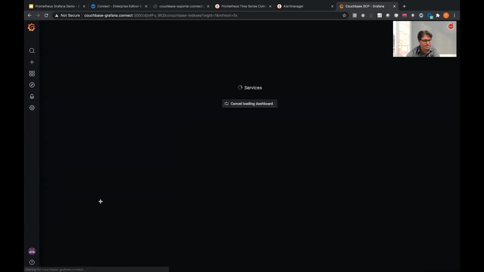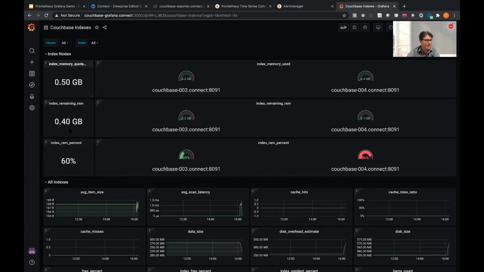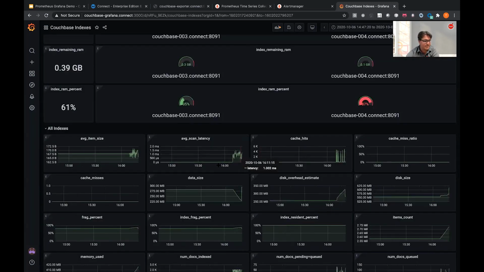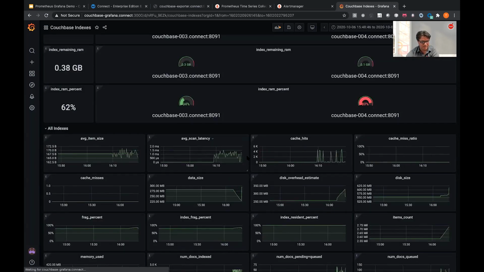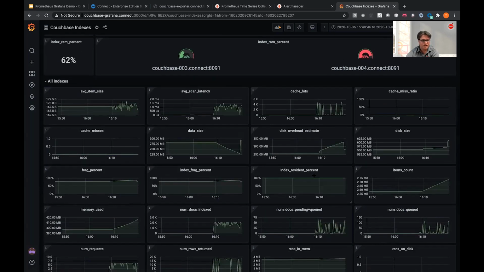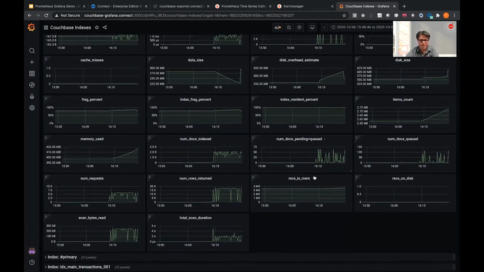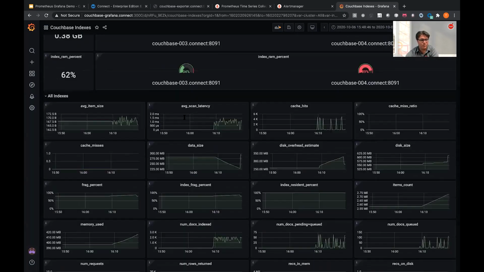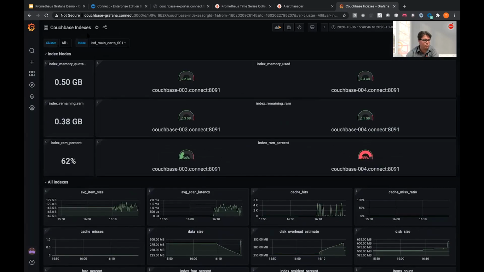We can look at our indexes and see our index RAM percent. Here's some information about our scan latency, so how long it's taking to scan our indexes, queries that are running, amount of memory used, things like that. And so this is Grafana. This gives us a lot of information about what's happening in our cluster right now.